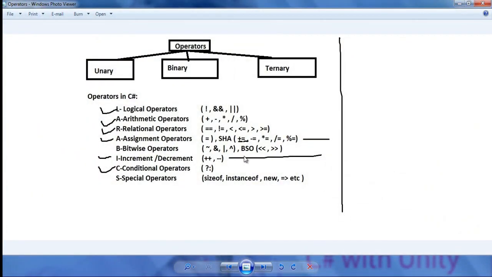Now, bitwise operators. There are 4 important bitwise operators: bitwise AND, bitwise OR, bitwise exclusive OR, and bitwise complement. We have seen logical AND, which is based on true or false, whereas bitwise AND and OR are based on bits. I'll tell you what those are. We will get some information about them now, and after that we'll come to bitwise shift operators.